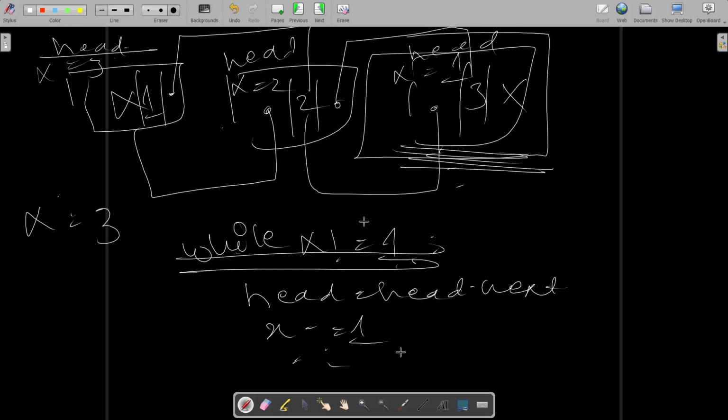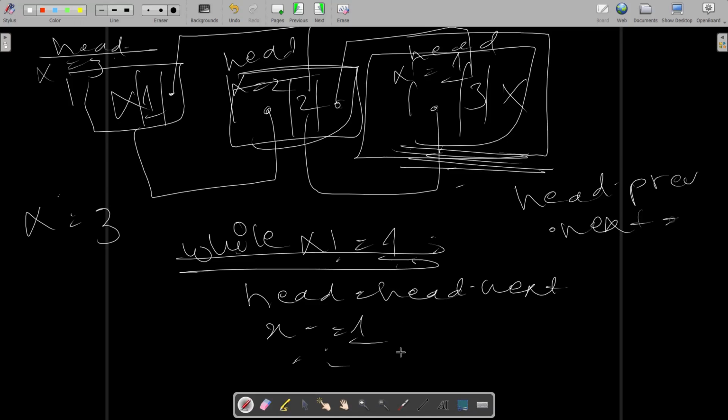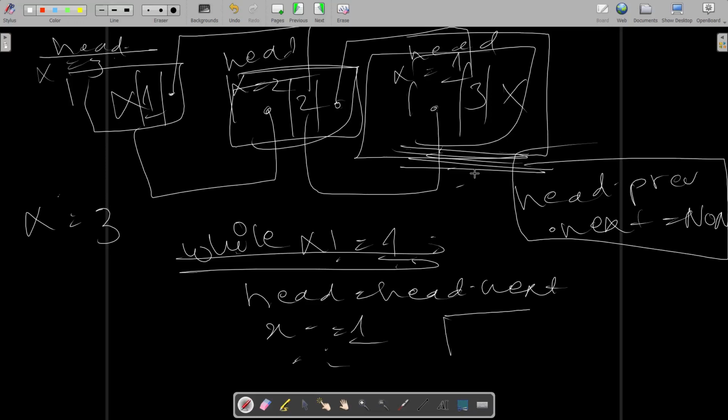Now, once we are at the last node, what we're going to do is take head dot prev, which is basically this node over here, and we'll make its next, head dot prev dot next, point to none. That's it. This is all we're going to do. Now, when we make this point to none, we'll get a doubly linked list: 1, 2, like this. This will point to none.